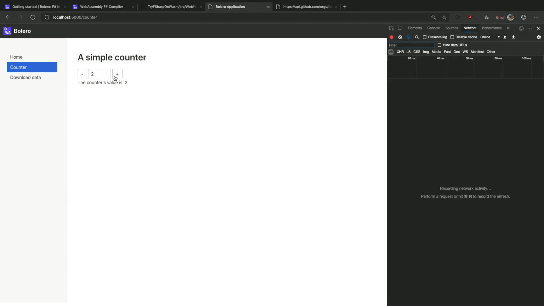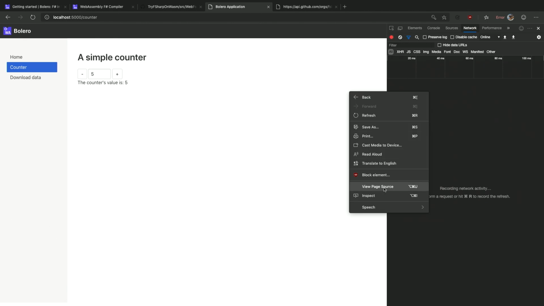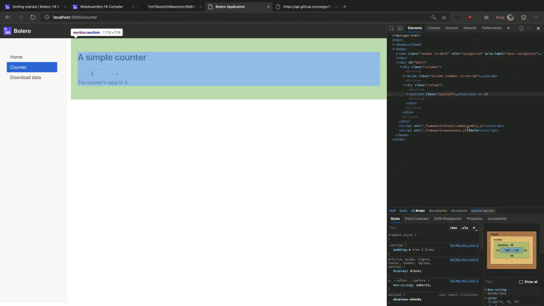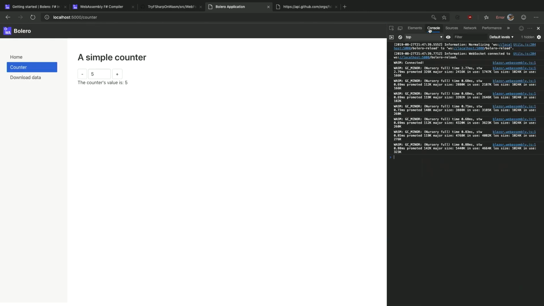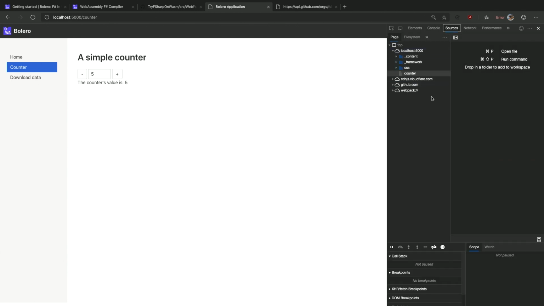Well, we could do view source again. Yeah, we'll go view. Or inspect. Inspect, yeah. Well, inspect isn't super useful because there's clearly DOM updates going on. Sources, okay, there we go.